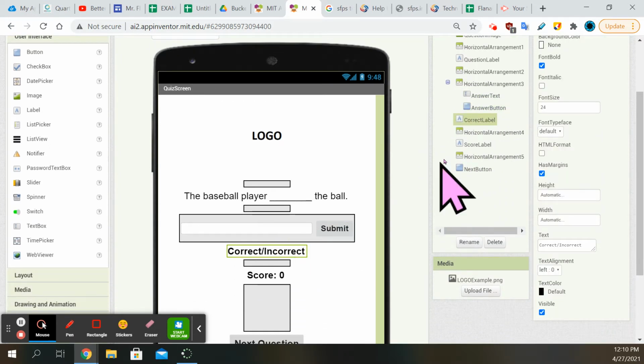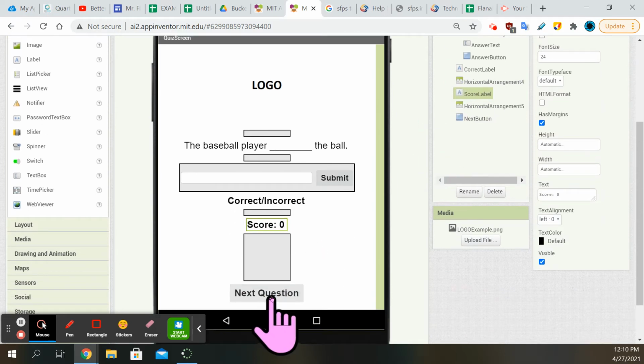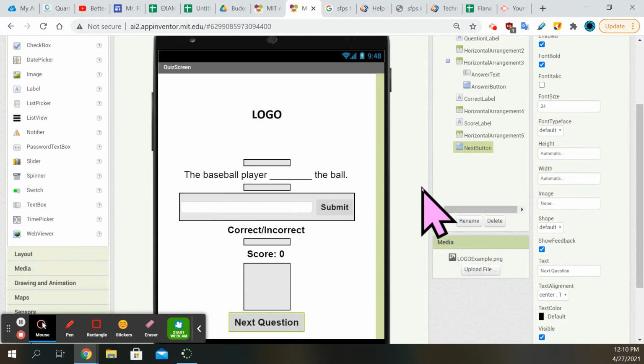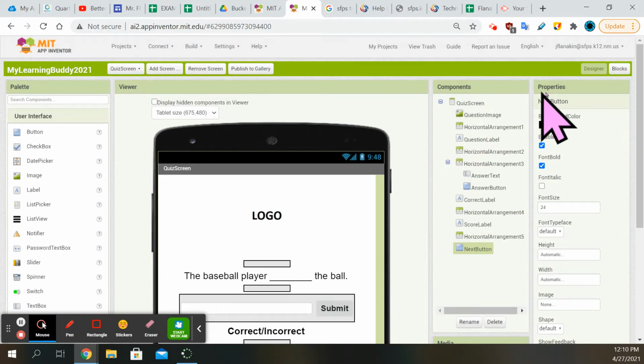Rename this label. This is the correct label, so that'll tell them if they got it correct or incorrect. Then we need to relabel the score label as well. So click on the score, hit rename, and call it score label. And then finally, click on the next question button and rename that to next button, okay? That'll help us with our code once we start doing that, which is right now.